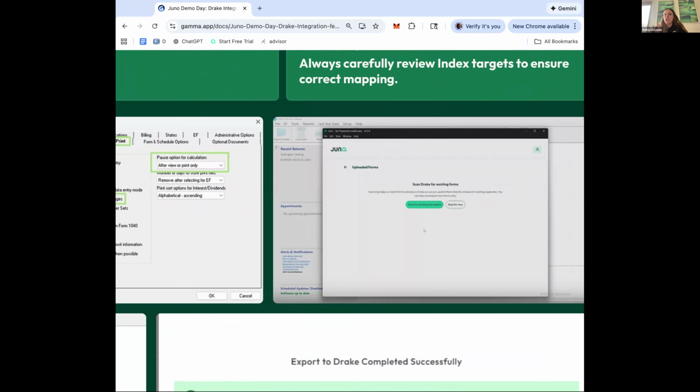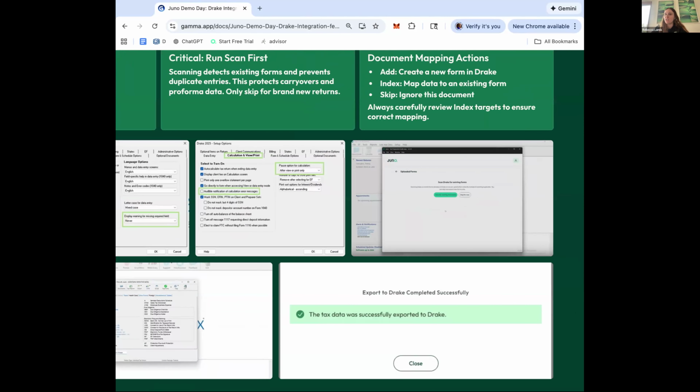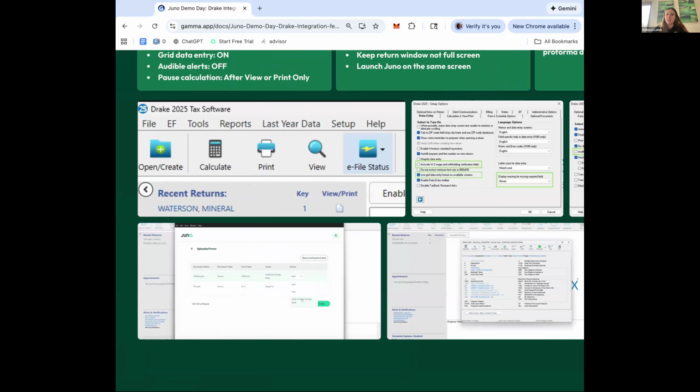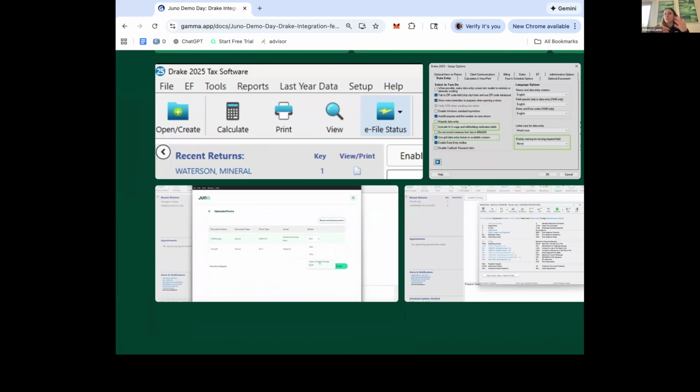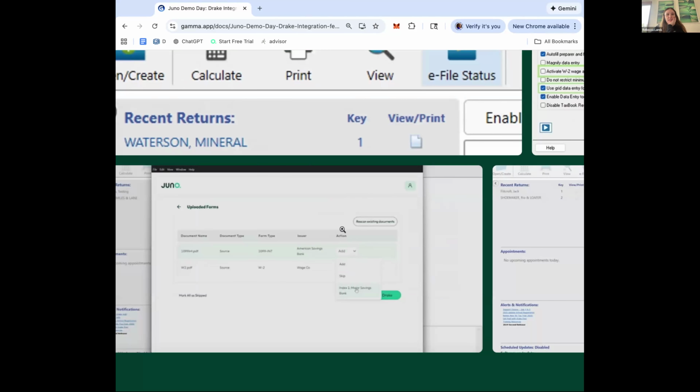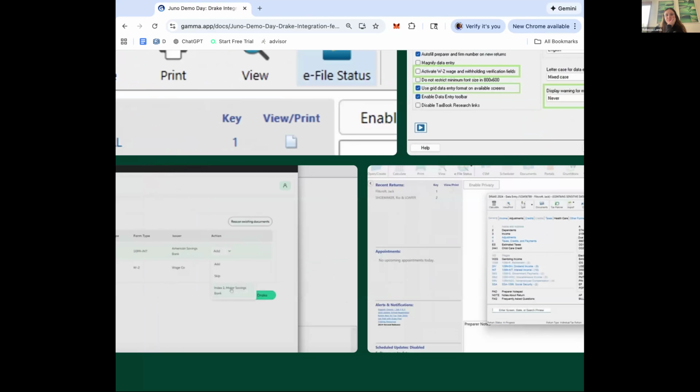So that's essentially you connecting to a client, and Juno will confirm if any of the forms have actually been exported yet or are already live within your client. That's just a way for us to check and confirm that everything looks good and you're not exporting twice. And then you can decide which forms you want to do an export on.